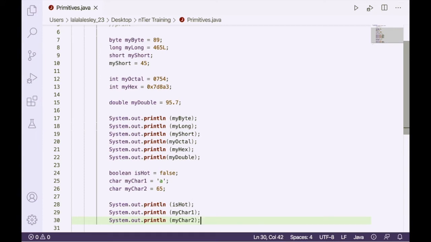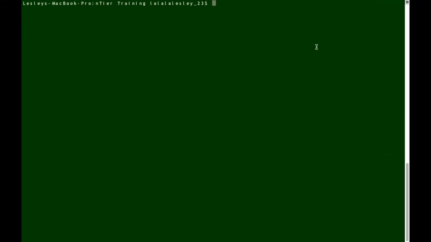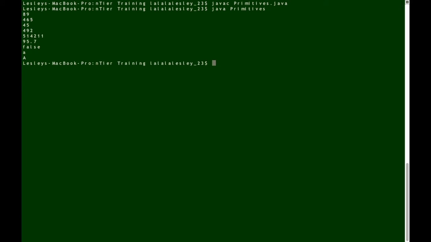And we'll save. And then we're going to head over to our compiler, and we are going to say javac primitives.java, and then we'll say java primitives to run that file.